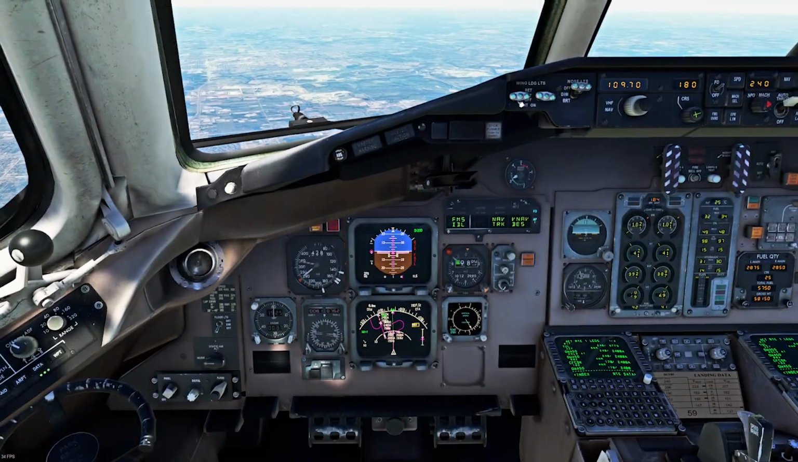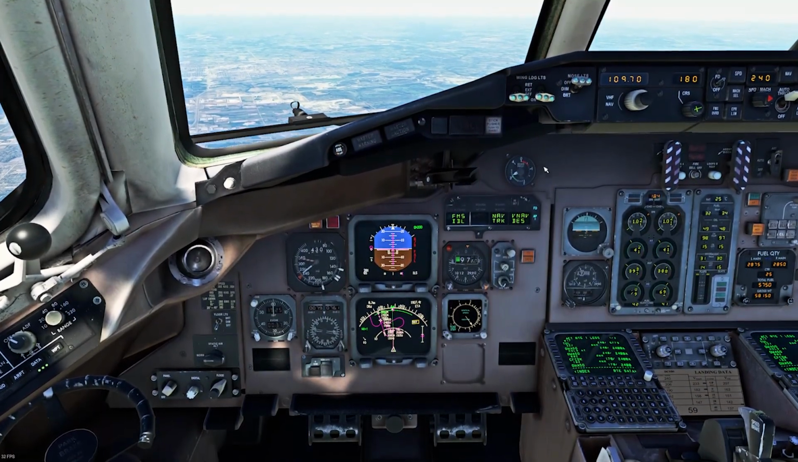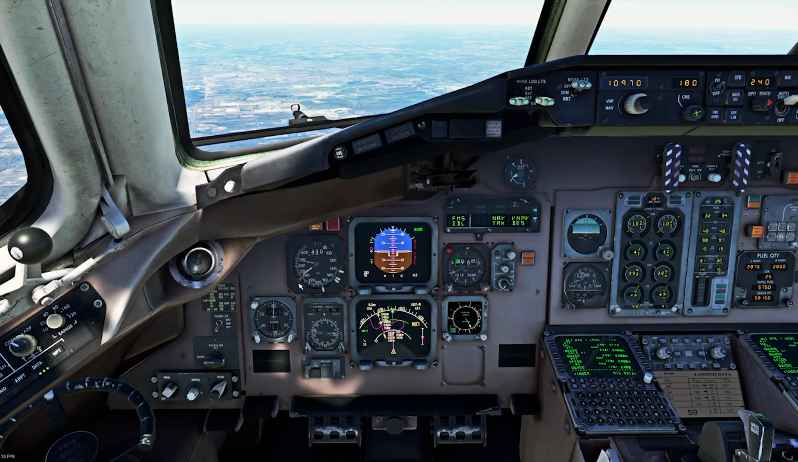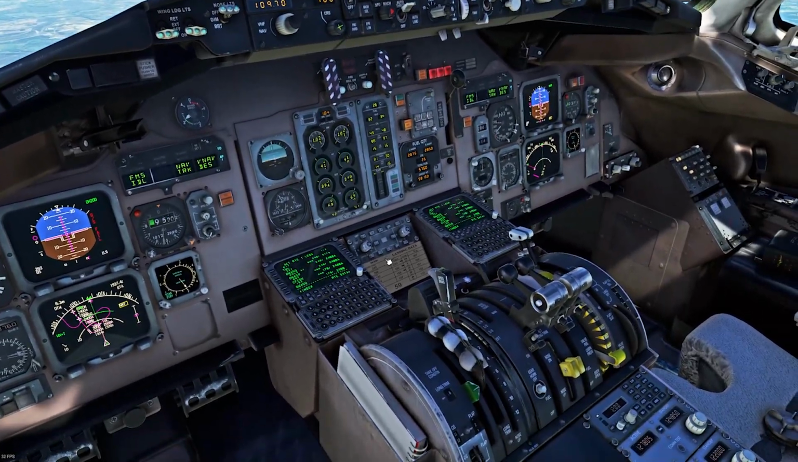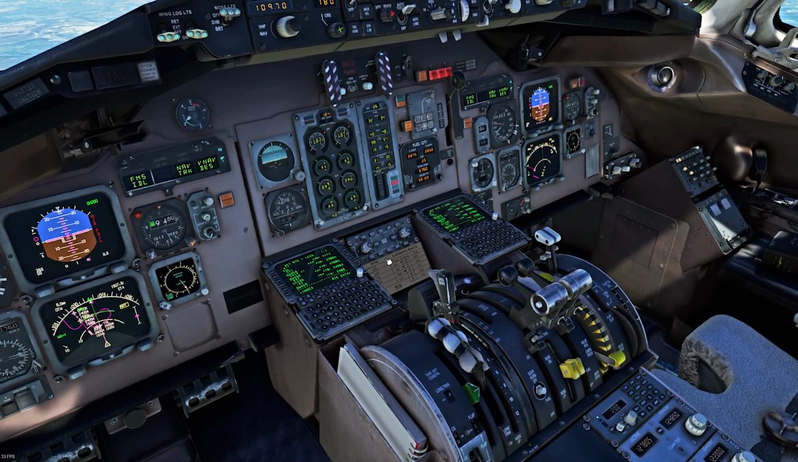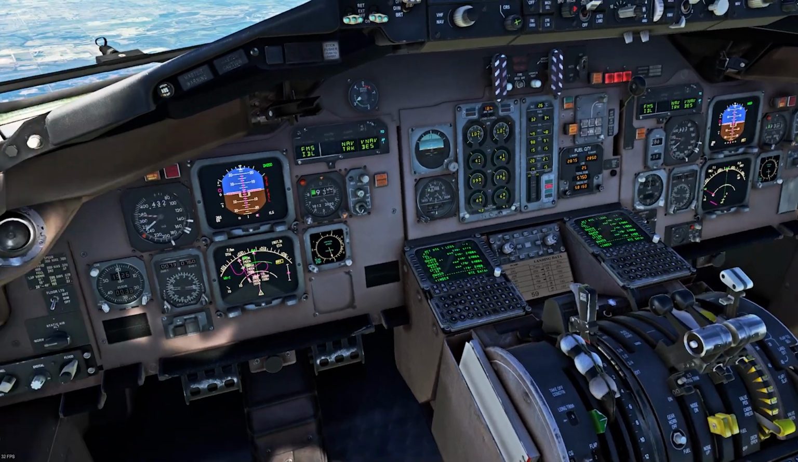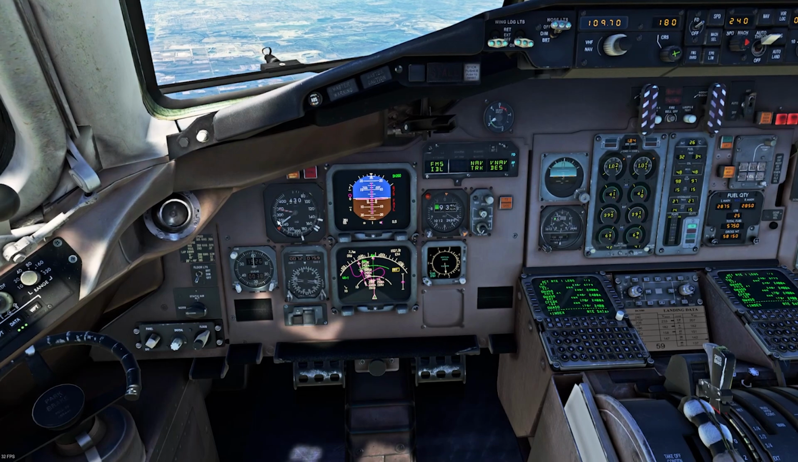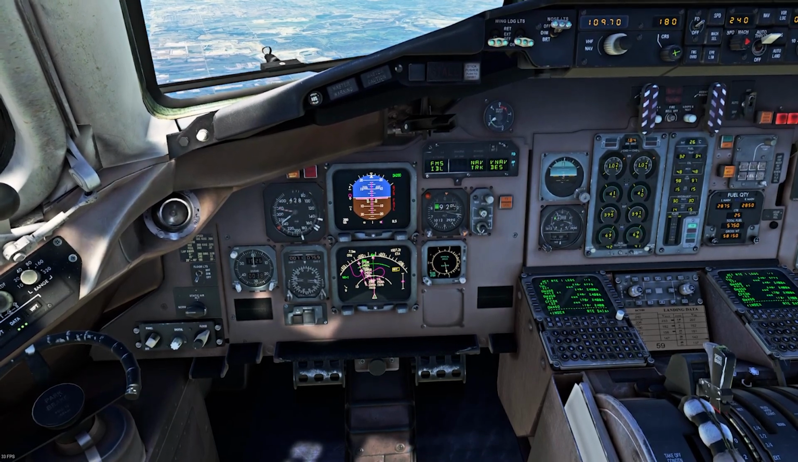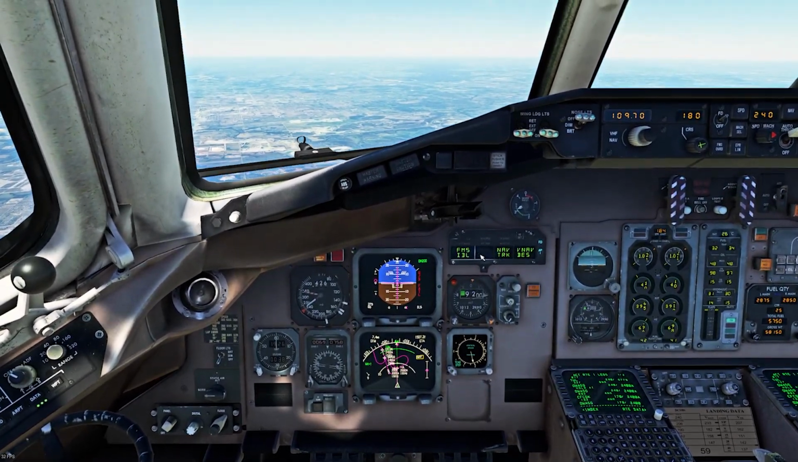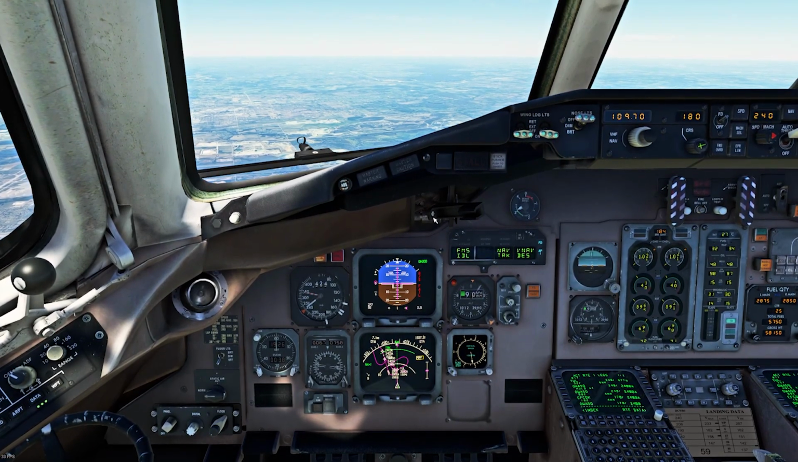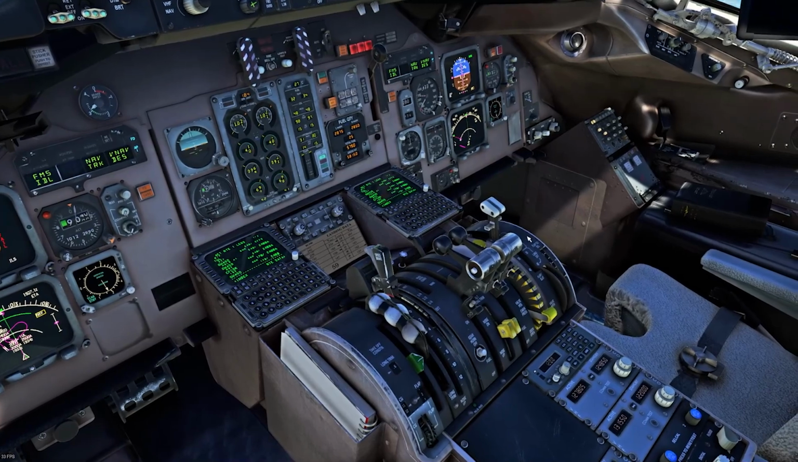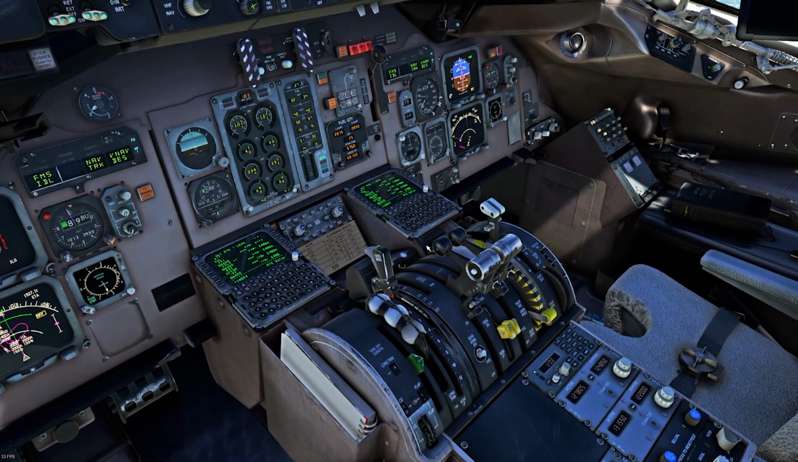So now we're descending through 10,000 feet. We'll get the landing lights on, and something fun you can do in the MD-80 is when you're below 280 knots, you can extend your slats. So we can drop the slats, and it'll give us just a little bit more drag to help us maintain our speed. And the thing about the MD-80 is this thing can practically stop on a dime when you throw out drag.